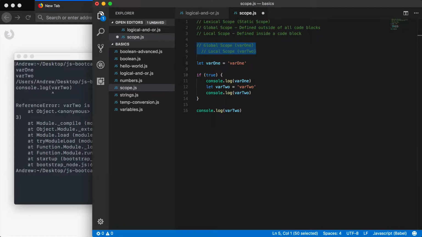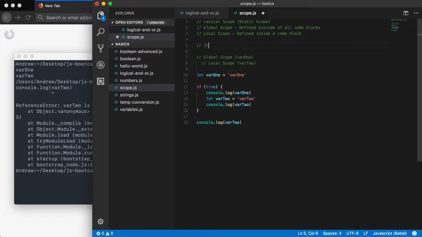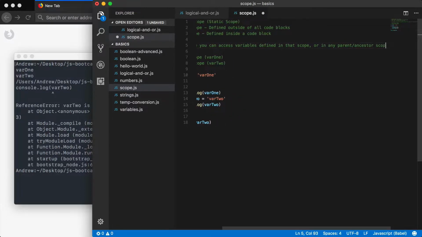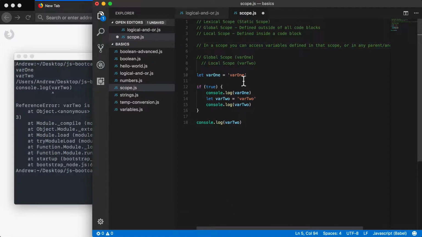Here's the one rule that's going to put all of this together. Right here, in a scope, you can access variables defined in that scope or in any parent/ancestor scope. So what does that mean for us in this application? Well, let's go ahead and break things down. We have our local scope. So what variables can we access? We can access any variable defined in this scope, var1, or in any parent ancestor scope.